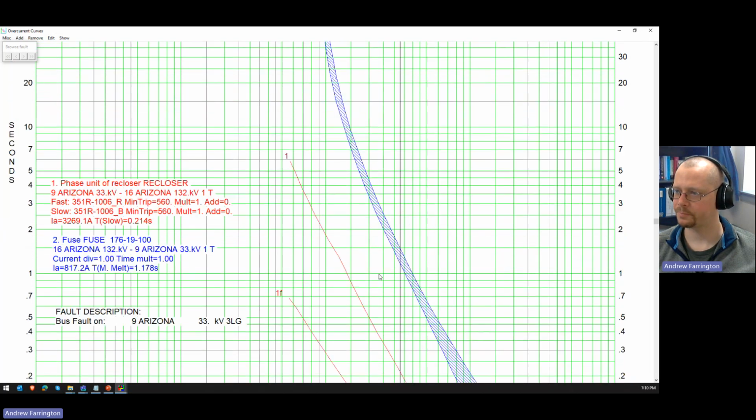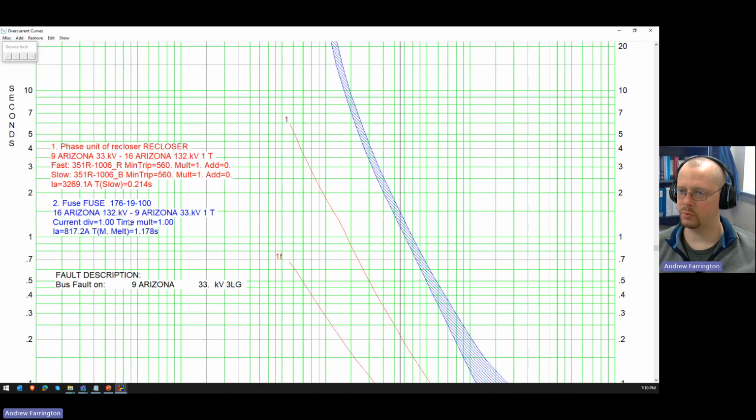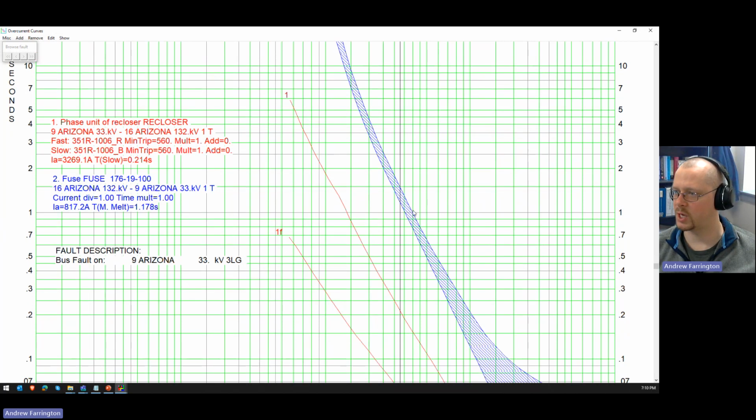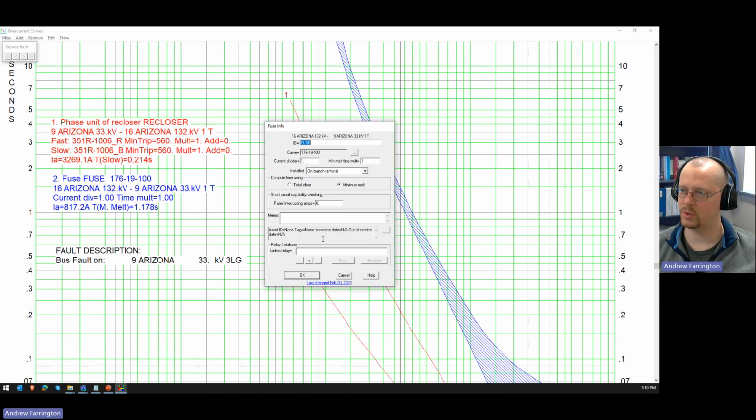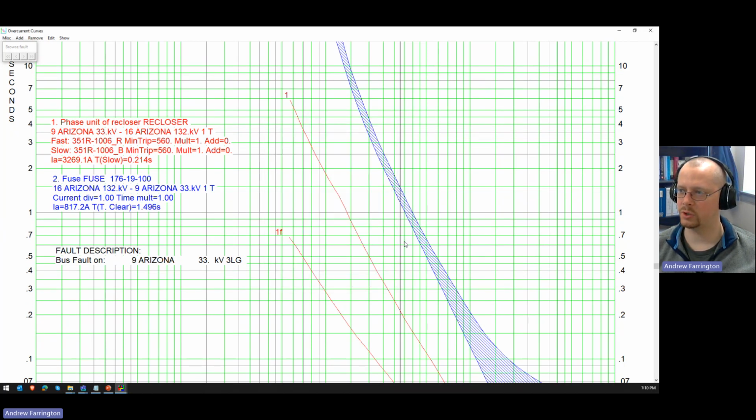So this is great. The recloser will trip on the slow curve in about 0.2 seconds, and the fuse will blow on the minimum melt in about 1.2 seconds. So we've got about a second-ish of CTI between these two devices. If we were coordinating with something upstream of the fuse, remember we talked about this, we can go here, double click on this, change it to total clear, and now it'll give us the total clear time.